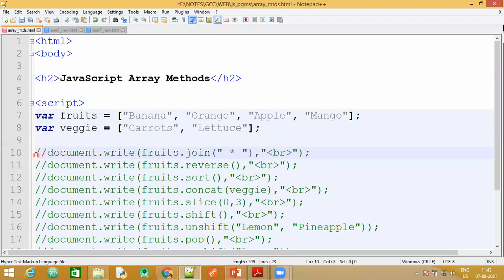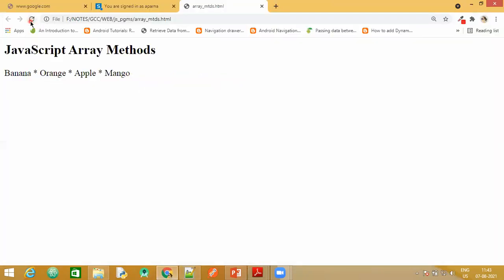So let me comment the first one. We'll apply the reverse method for the same array, that is fruits. So the order here has to be reversed. Now when it displays, it should display in this order: mango, apple, orange and banana. Let's go back and refresh this. So you can see the order has been reversed.